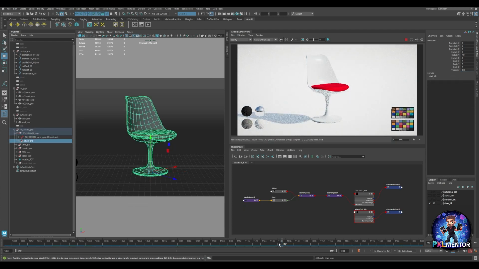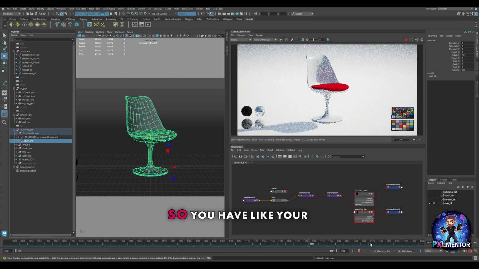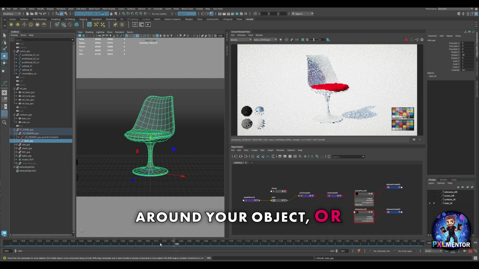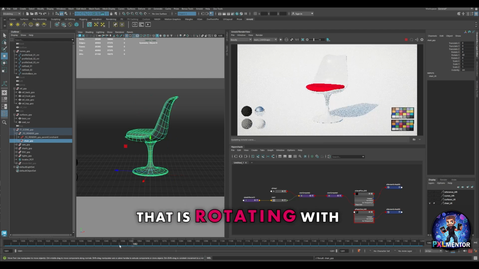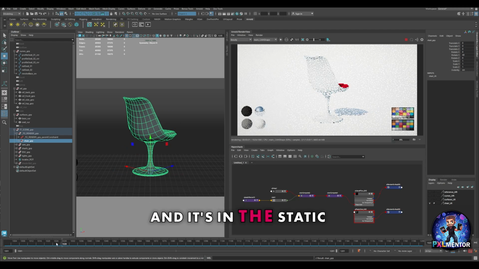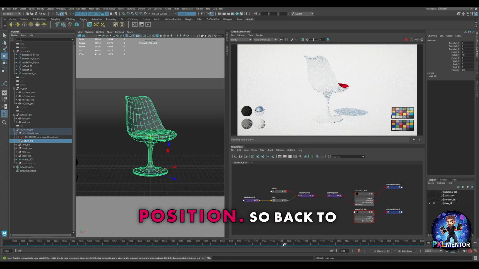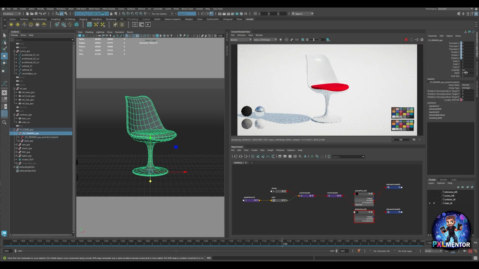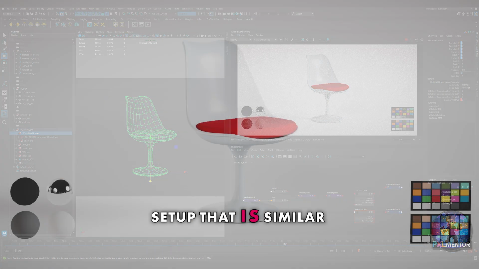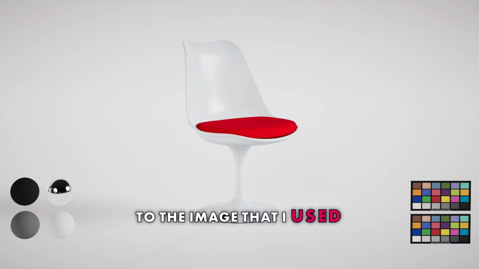Then you have everything set up to be another full turntable scene. So you have your light that is rotating around your object, or you have your object that is rotating with the lights that are in the static position. Let's go back to the more similar one. I use an HDRI studio light setup that is similar to the image that I use as a reference.